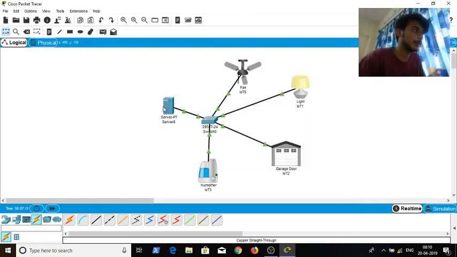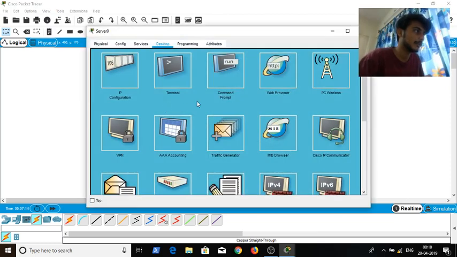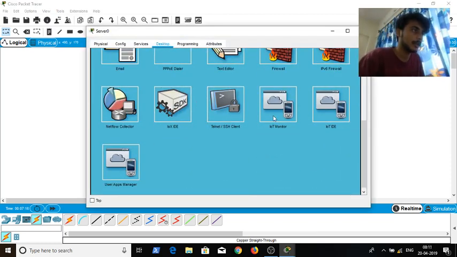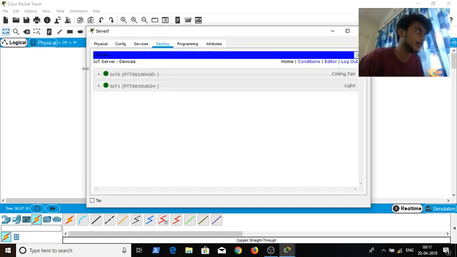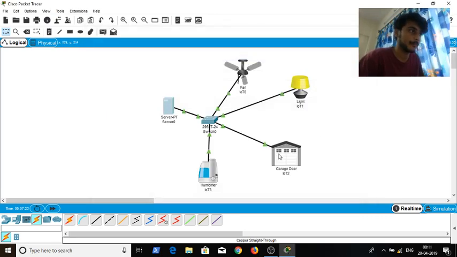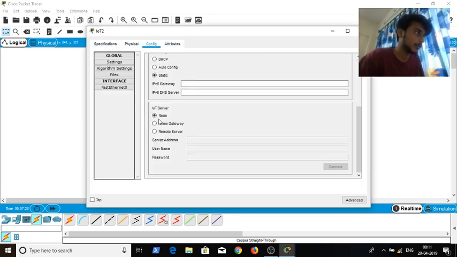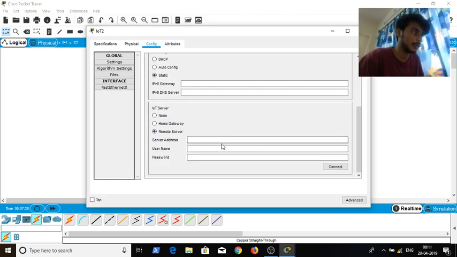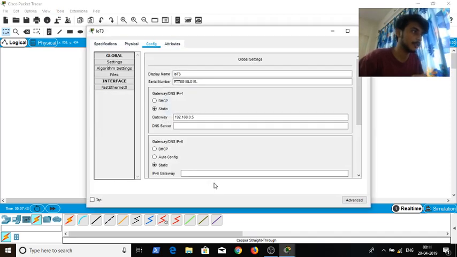Let's verify the two devices that we have added have been added, if they are being displayed in the IoT Monitor. So here they are. I'll also add the garage door, remote server 192.168.0.1, admin, and admin, connect. Even the garage door is connected, and the humidifier.